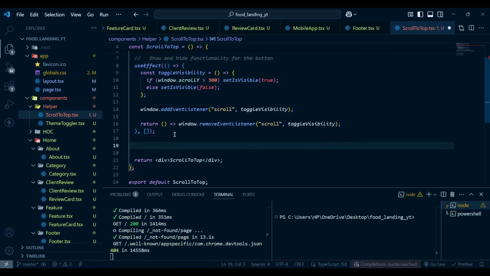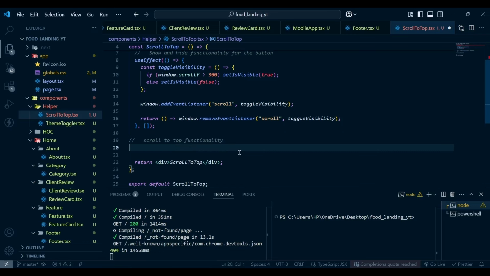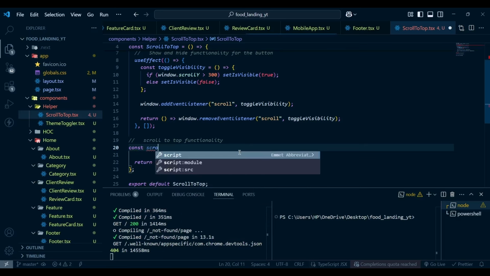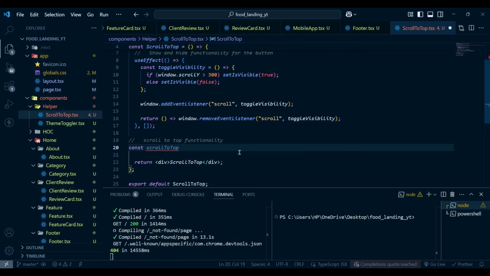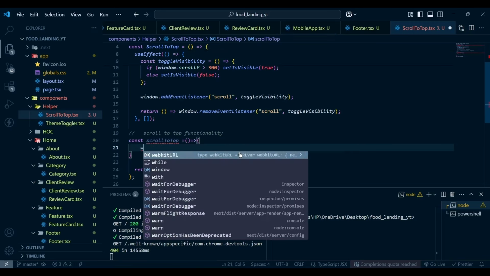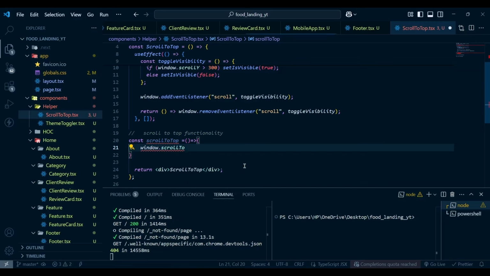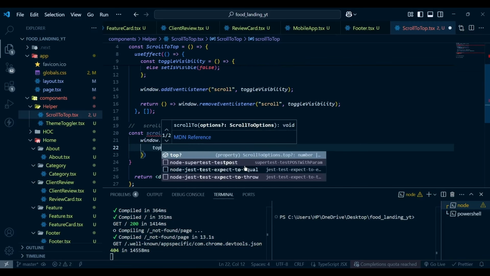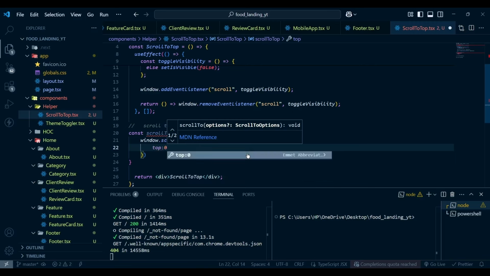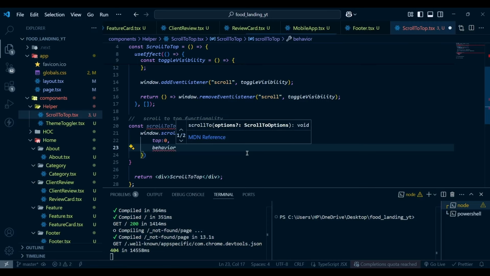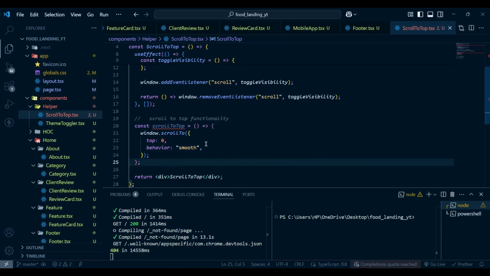Next, we are going to create the scroll to top functionality. Here I'm going to create a function called scroll to top, and here I'm going to use window.scrollTo. We are going to scroll to the top, so top will be 0, and the behavior we want here is smooth. So this is the functionality to go to the top.